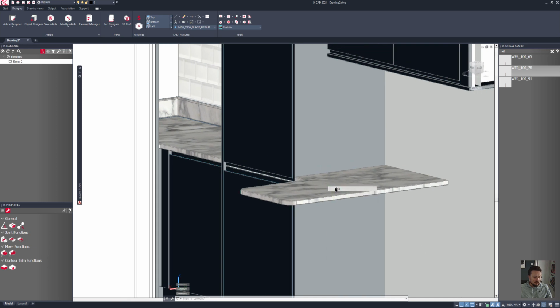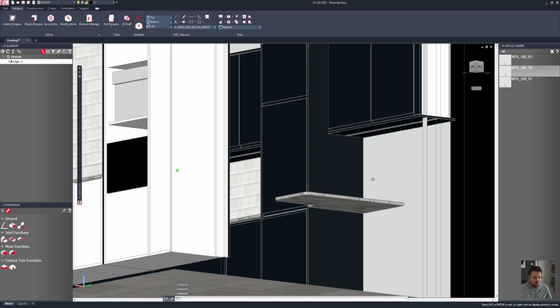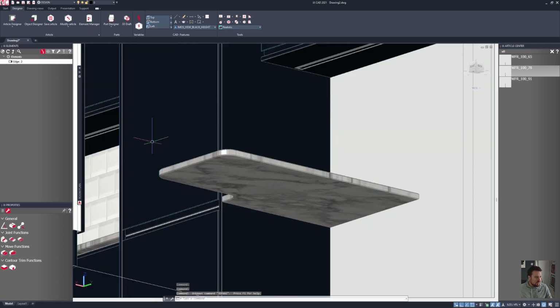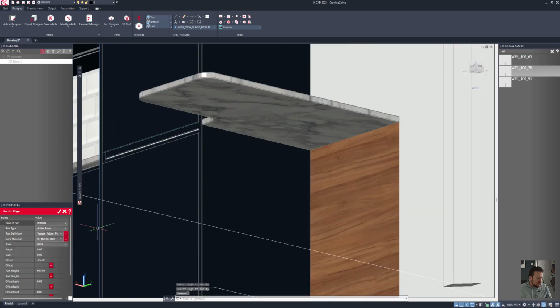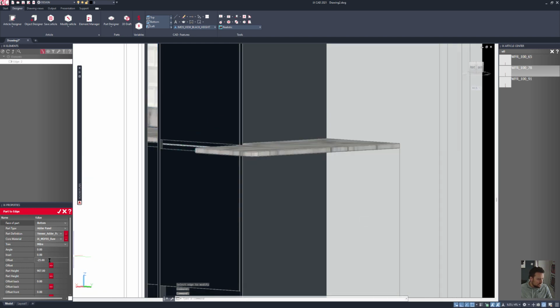Then the last thing we're going to need in here is maybe just something to support this on the wall. And the way that we can do this is just go and use a part designer tool called Part to Edge. We'll select that bottom edge in here, and then we can alter this panel that's been brought through. So you can see a full height panel's been brought in, which is no good. We'll say that this should be 150 millimeters. It should be inset 25 millimeters.